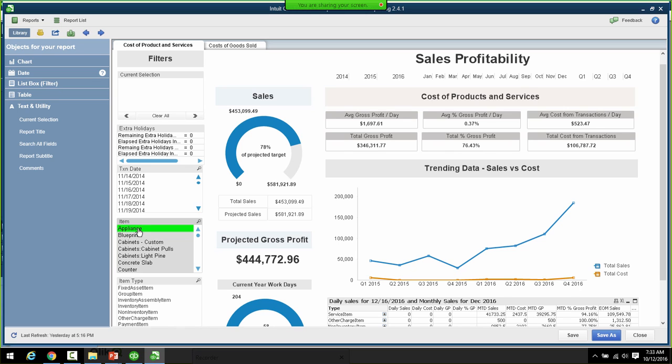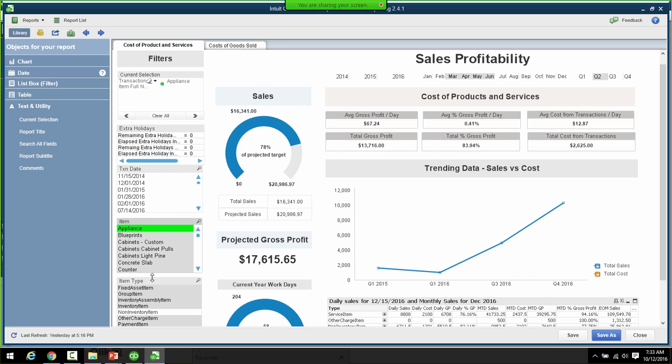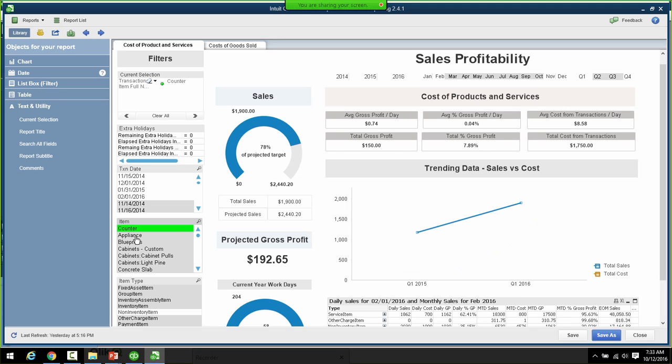So if you pick appliance right now, it will pick the transaction dates and the item type related to the item. And then if you go and pick counter, it deselects appliance. But you may want to pick multiple items. So how do we do that without having the previous selection deselected?